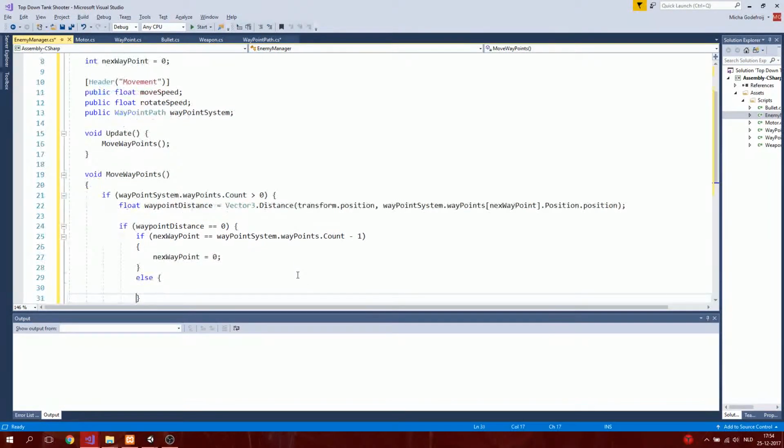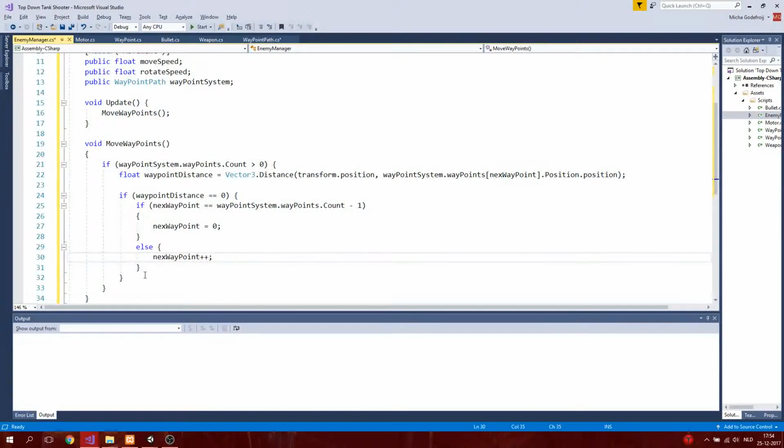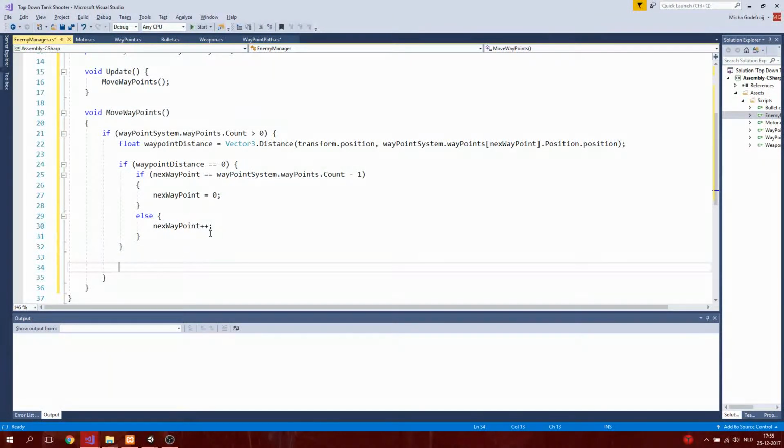Else, we're going to increase it by 1. And if it's not 0, we're going to do the movement.